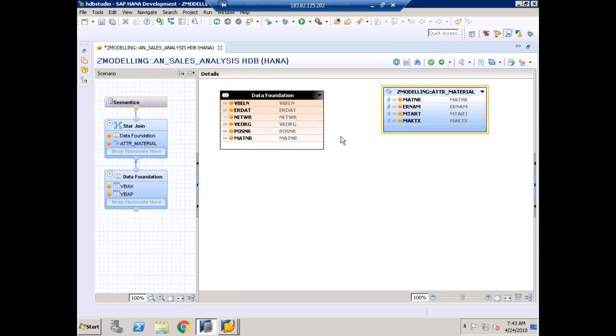Material number. So before that, in the attribute view, how many columns do I have? Six columns. Oh, sorry, four columns. I don't want ERNAM and name. So if you don't want any of the columns, just deselect them. Just click on this. Okay.